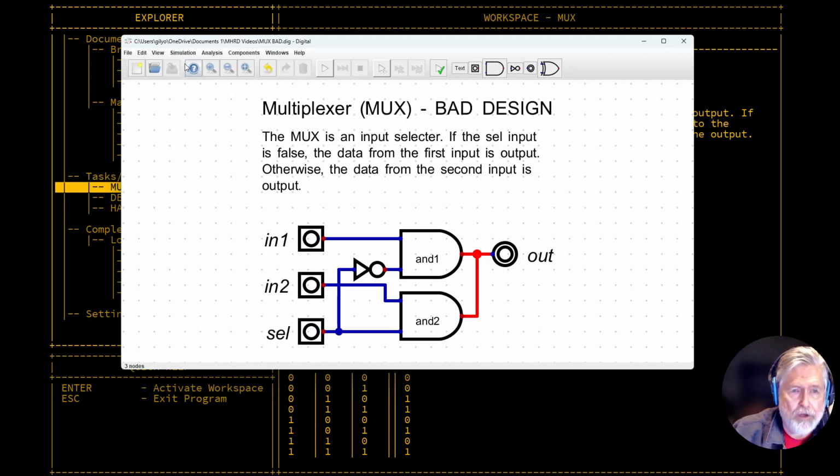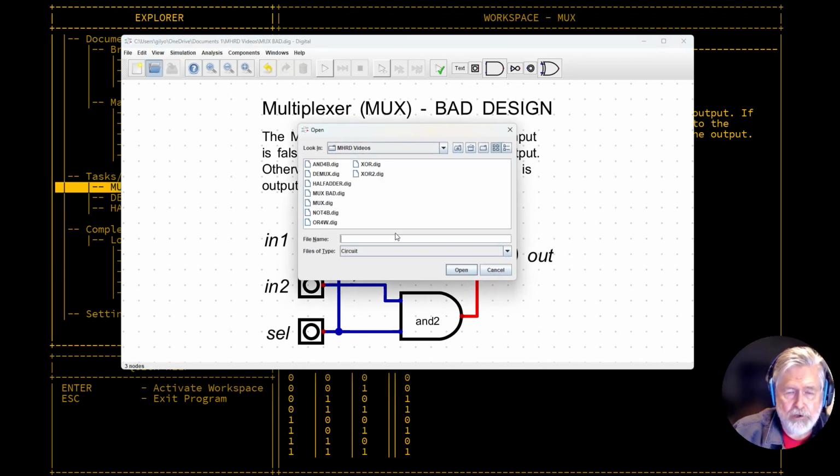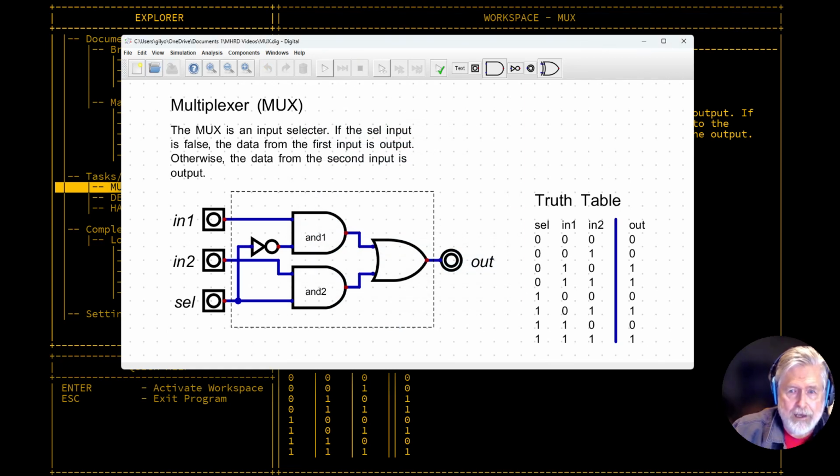Let me load up my second solution to the multiplexer and see what the difference is. All right, the only difference is I've added this OR gate now. Now it doesn't matter if one of these is 0 and one is 1. The OR gate, if either one of them is 1, then the OR gate will let it out. And because of the truth value of the OR gate, that is exactly what we had in mind.